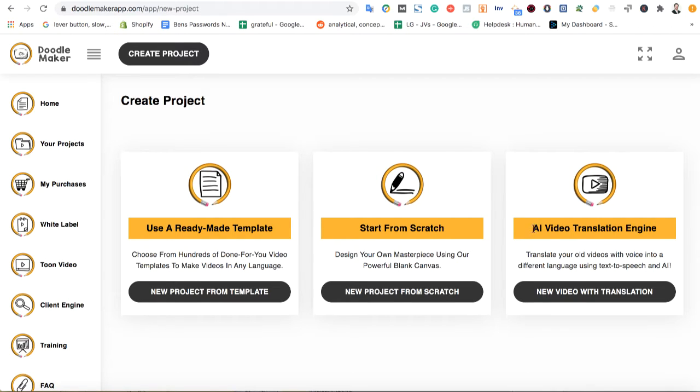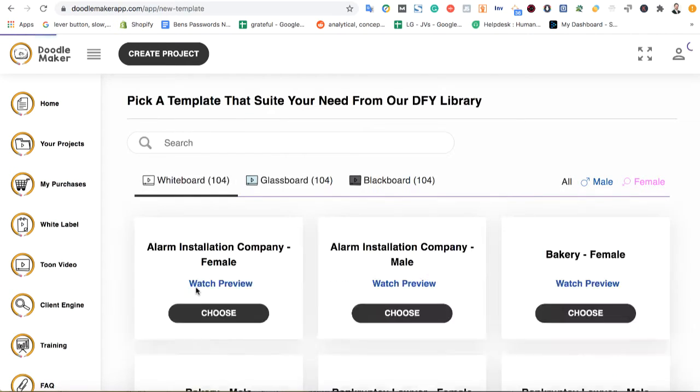Or you can use something they're calling an AI video translation engine. This allows you to paste in any YouTube link or previous video, maybe it's a talking head type video, and turn that into a Doodle video so you can basically repurpose your old videos. So for this example, I'm going to show using one of the ready-made templates.